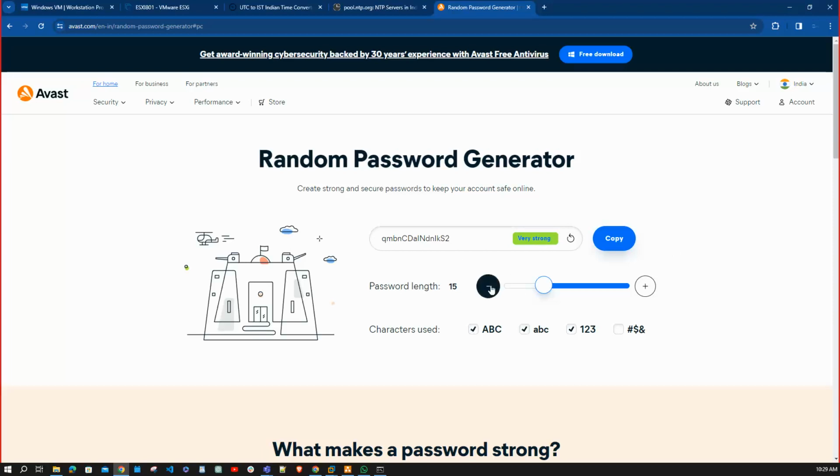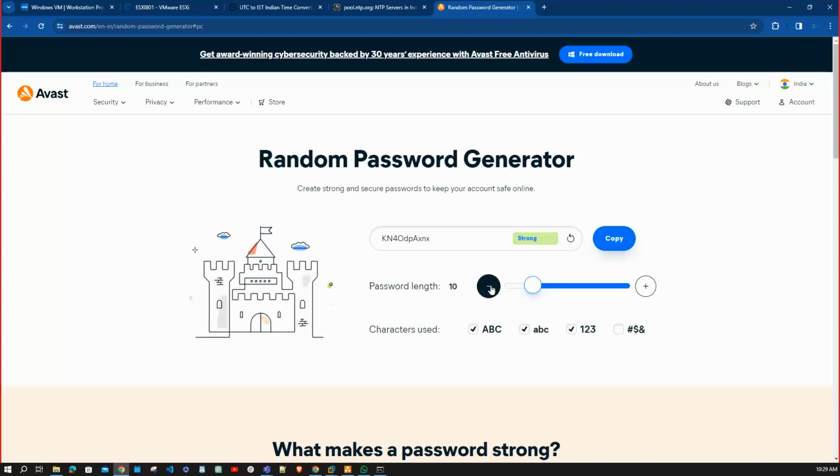We can set the limit on how many letters we need. When I click on this, it will automatically generate a new password. So going forward, I will generate this type of password only, and you will create yours based on that. Even more complex passwords like this, we can generate.